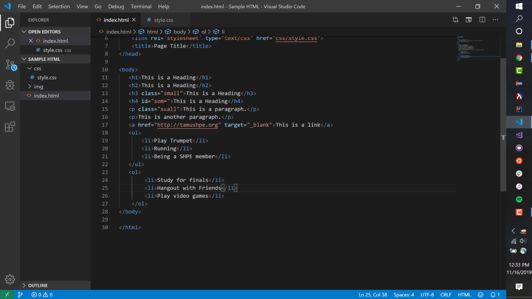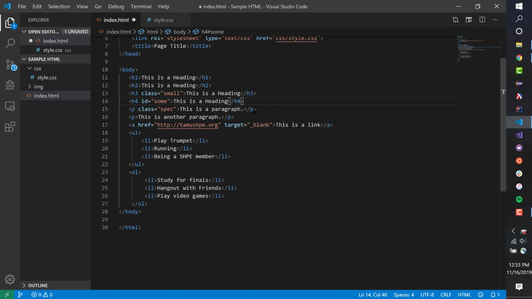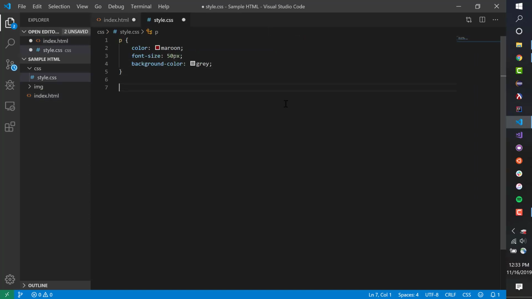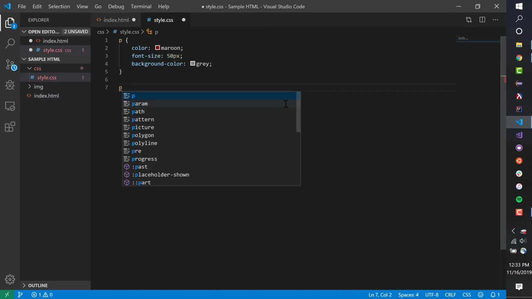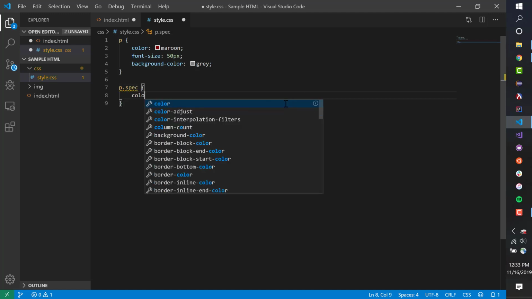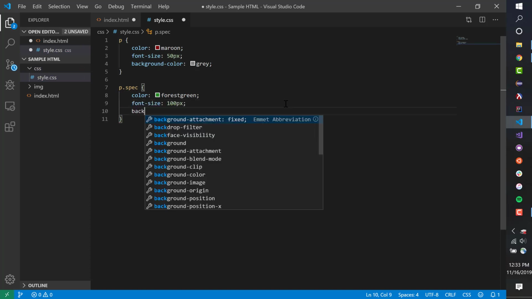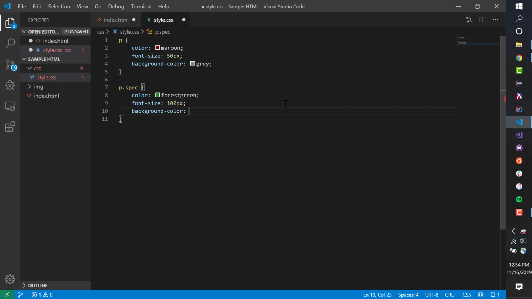However, I want to have a certain paragraph be different from everyone else. So we're going to give this the class special, so we'll say SPEC, spec. And I want to give this paragraph a different styling from the rest. So we can actually select our paragraph. However, I want to only look at paragraph elements that contain the special class. Here we can change its color to forest green. We'll have font size be 100 pixels. And also we'll change our background color to navy blue.